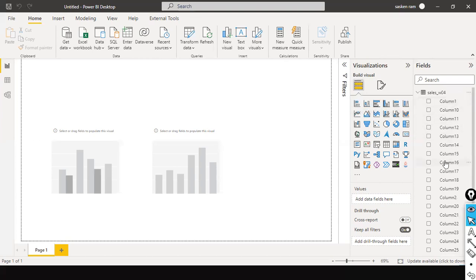What is this column 1 all about? What is this column 16 all about? There is some problem with this file. I'll explain what problem we have in this file. So next thing is, I've seen the file name. As soon as the file got loaded successfully, under the fields pane, I can see the file name. And also when I expand this, I can see the columns that belong to this file.